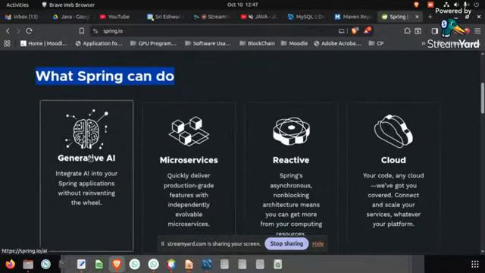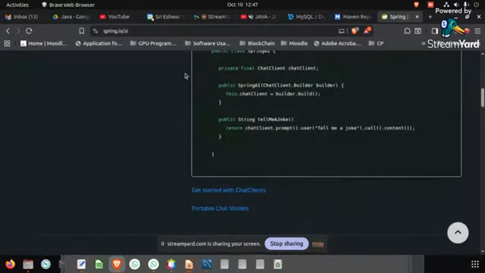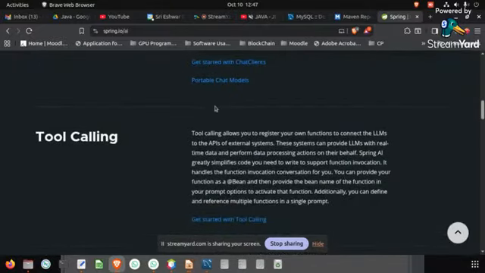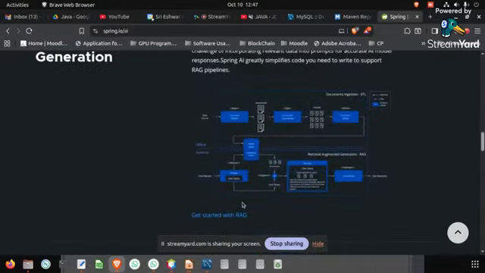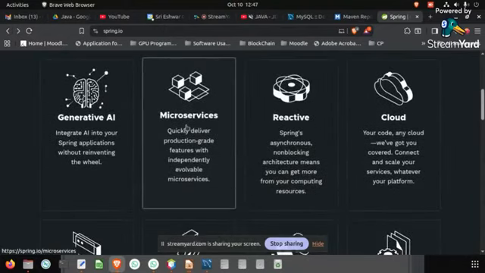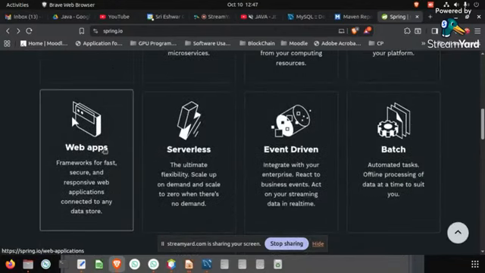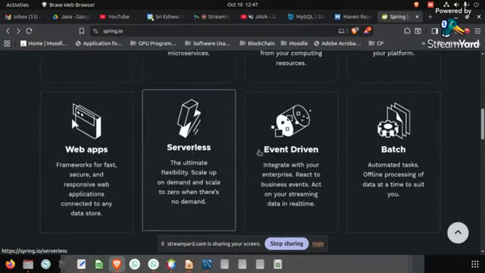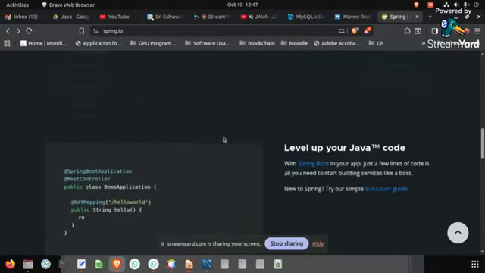If I want to create a generative AI application, I have separate packages for it. Just click on this and it will redirect to what packages are there. What the things are and how to use them, everything will be there. This is the complete architecture, showing how it will interact with me. Similarly, I have microservices and React native. For React-based applications, cloud-based applications, web apps, serverless, event-driven, batches, for all these things we have a framework.